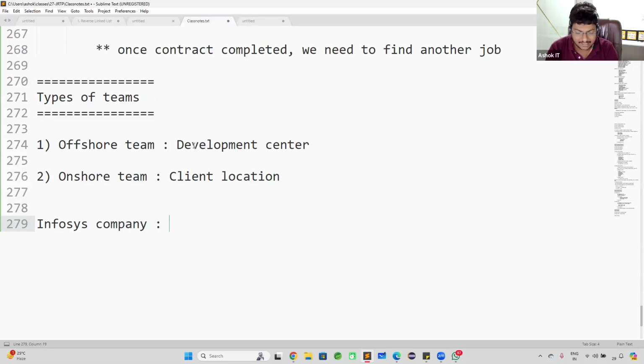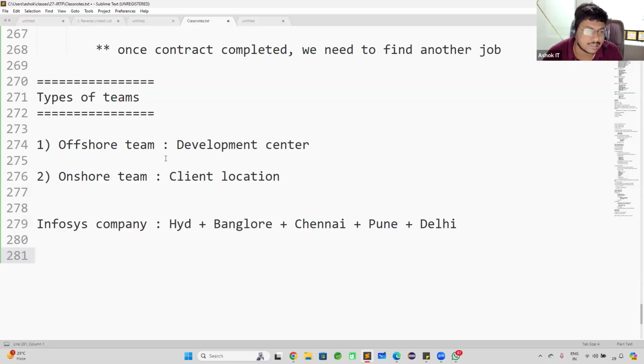Infosys has branches in Hyderabad, Bangalore, Chennai, Pune, Delhi, and so many locations in India. We are working as an Infosys employee from Hyderabad, but actually we are developing the project for a US client. Infosys is developing a project for the US client. Infosys has a team in Hyderabad and Bangalore. Some team members work from Hyderabad, some from Bangalore, but actually we are developing this project for one of the US clients. So in the Hyderabad location, a team is available. In the Bangalore location, a team is available.